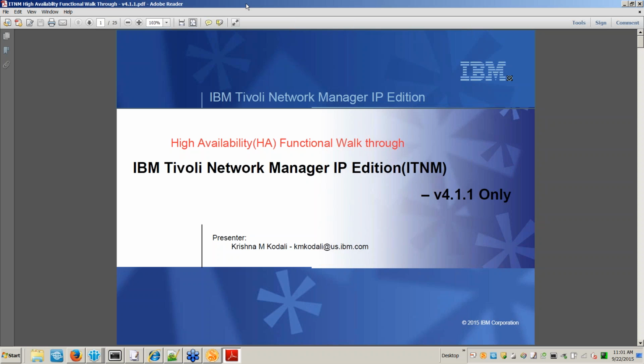Good morning, everyone. Good afternoon, good evening, wherever you are. My name is Krishna Kadali. So today's session will walk through the high availability / failover for ITNM version 4.1.1 only, because there are key differences between the previous version and this version. So this presentation is limited to 4.1.1 exclusive.